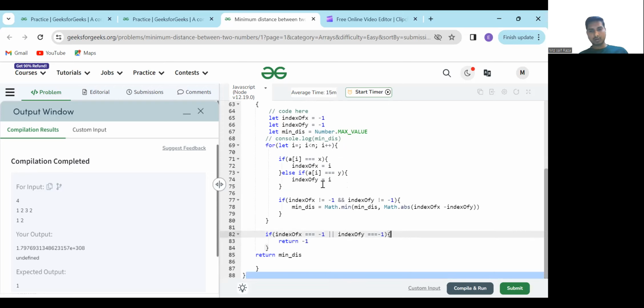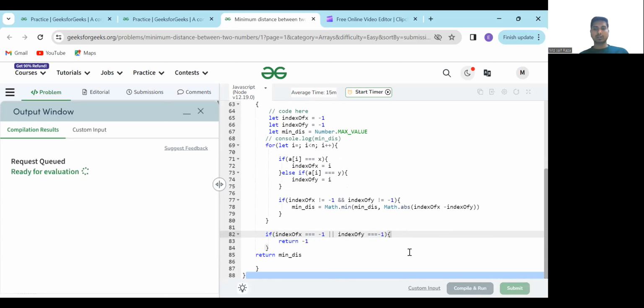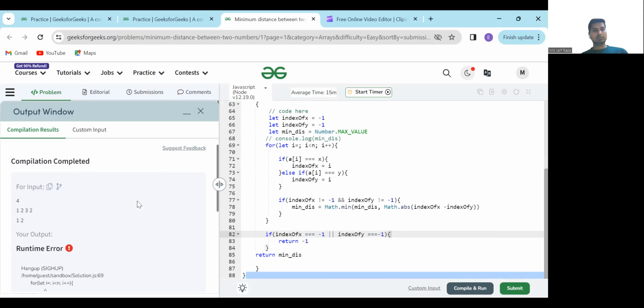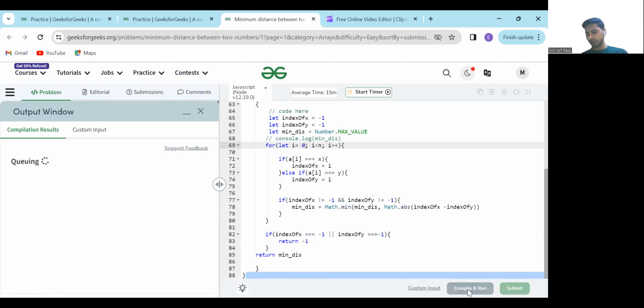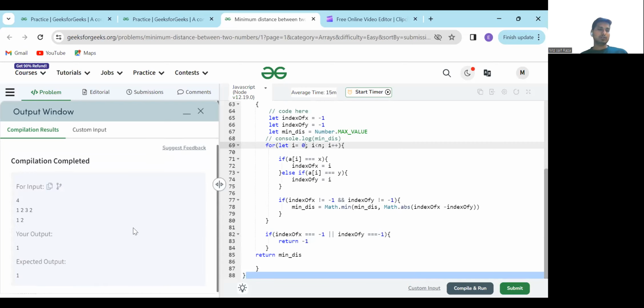Okay, I hope it should work. Is there any typing mistake? Let's compile and we will see. Okay, there is a problem. Let i equal to 0 and i is less than n, i plus plus. Okay, let's compile and done. One second. Okay, there was an issue with typing here. You can see our output and expected output are both equal.